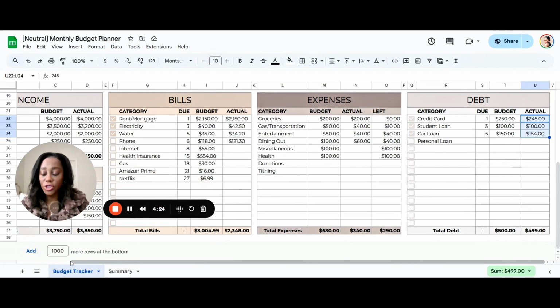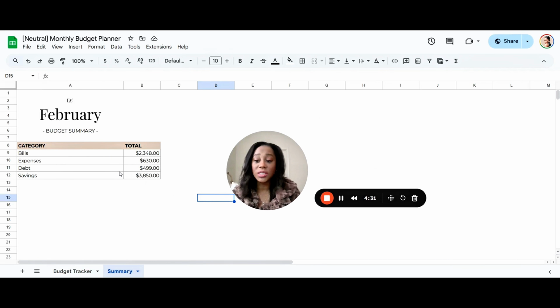Let's go ahead and look at the other sheet. So we were just in the budget tracker. Let's go ahead and look at the summary sheet. And the summary sheet is pretty much going to break down everything for you in the total. So you're going to look at your total bills, how much you spent in your bills, as well as how much you spent in debt, as well as savings.